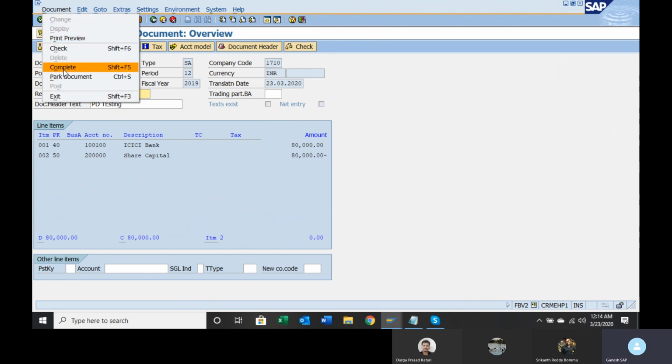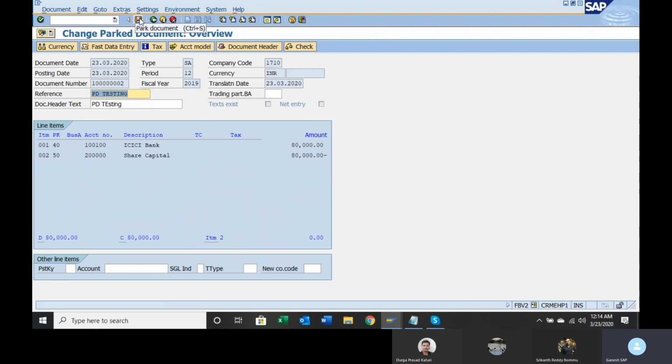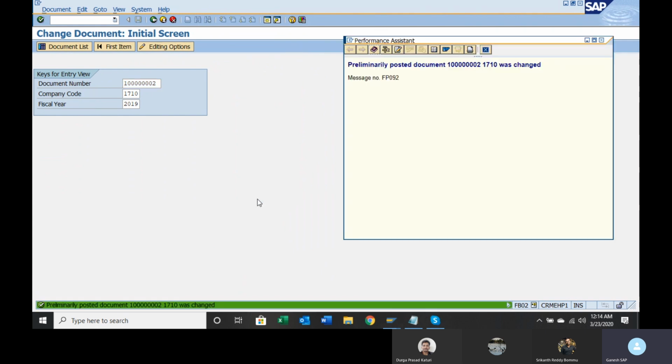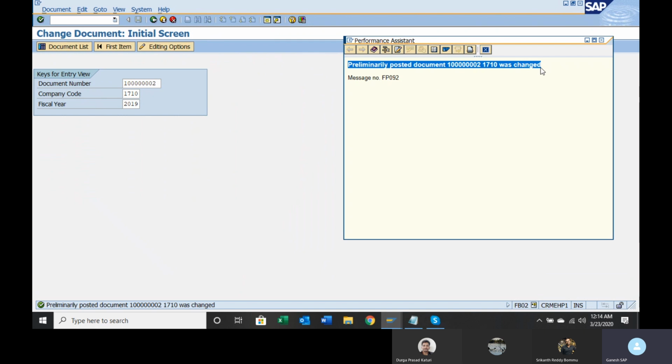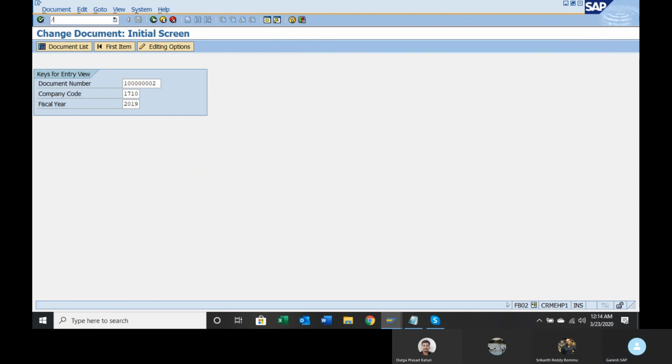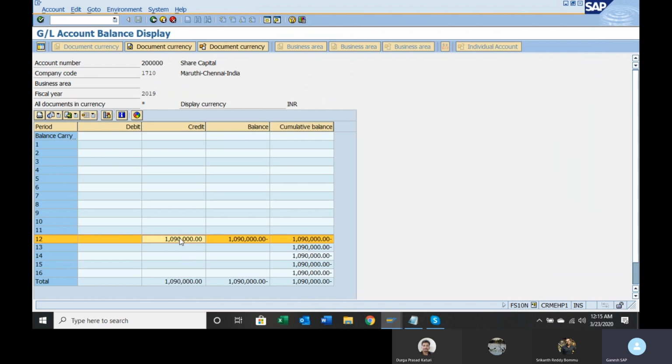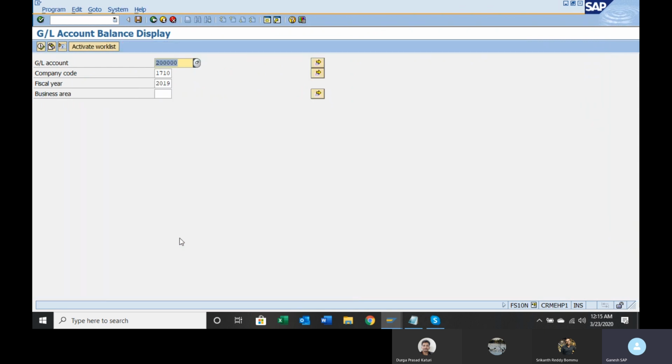Go to document. If you want to complete it, click on complete. Otherwise, if you want to post it, let us say the complete button. The preliminary posted document was changed. Okay, so this is a posted document. Preliminary posted document was changed. That means let us see whether this is getting updated or not. Let's go to FS10N again. Give any GL account. It did not update because you have just changed the parked document but not posted it.